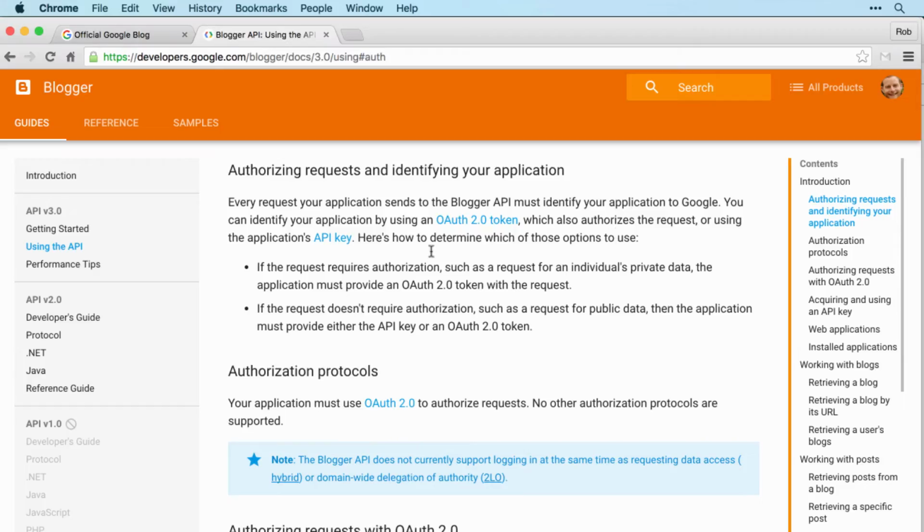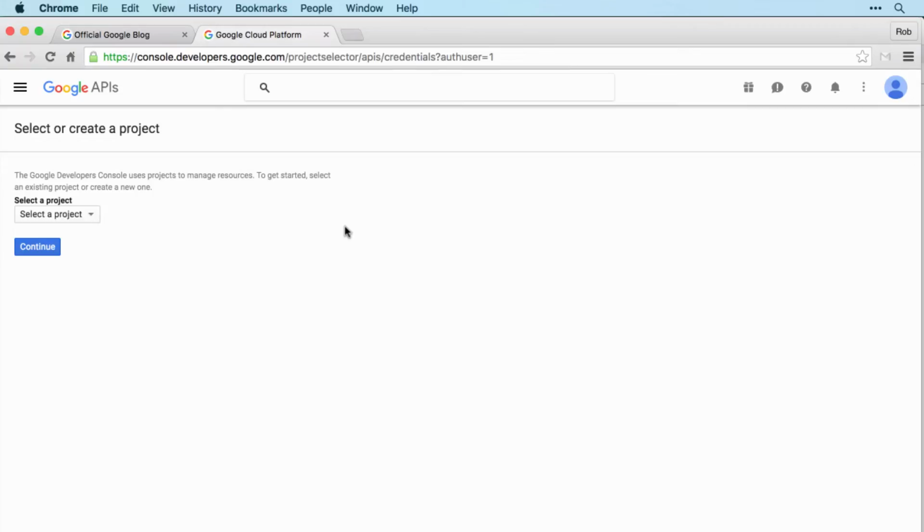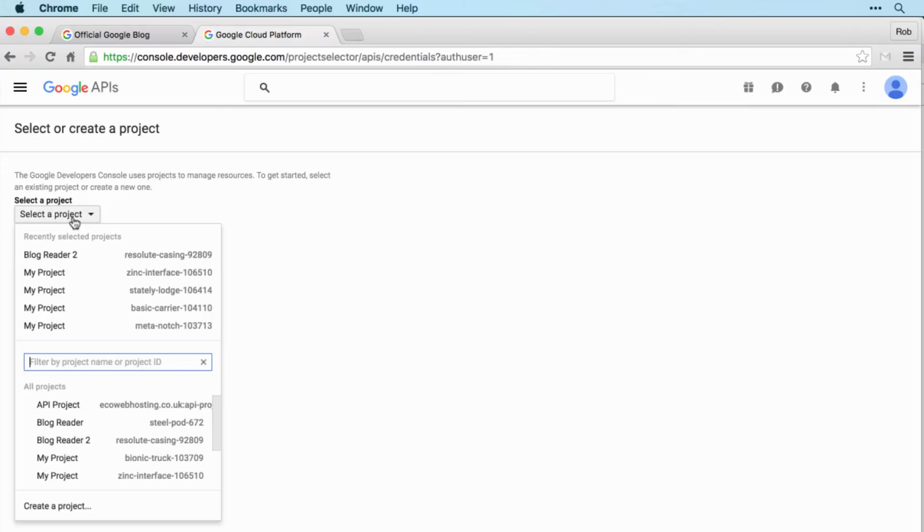And we can see here we can either use OAuth 2.0 or we can use the application's API key. We're going to go for the API key. And to get one then, we open the credentials page. So this will take you to the Google Developers Console.